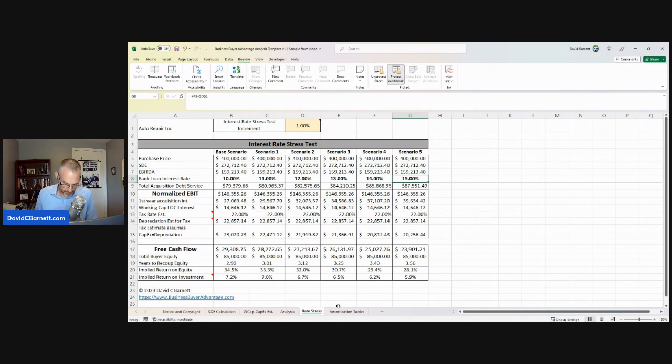But these are the most common features that I would see sort of lacking in a lot of people's tools that I've seen over the course of time. And so I built them into this tool that I share with students in Business Buyer Advantage.